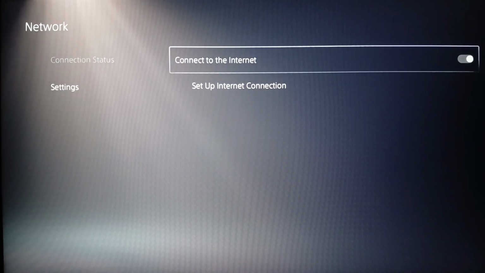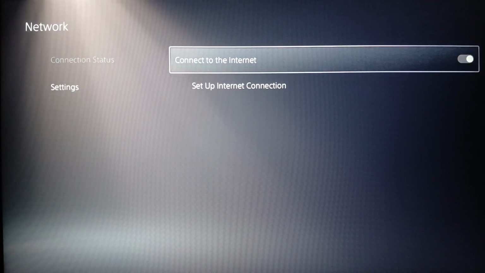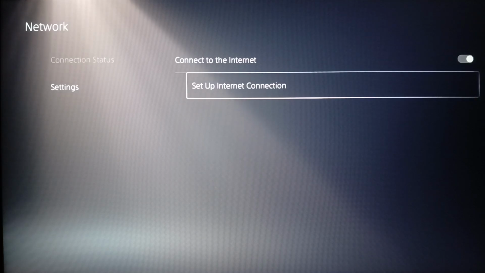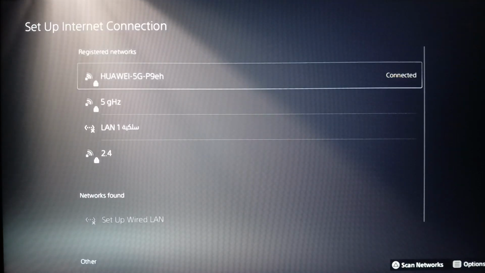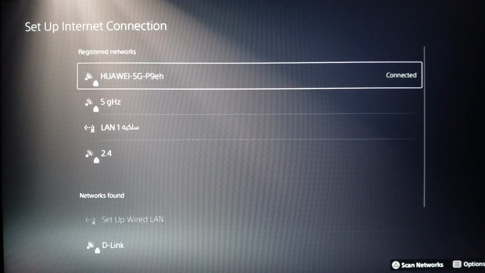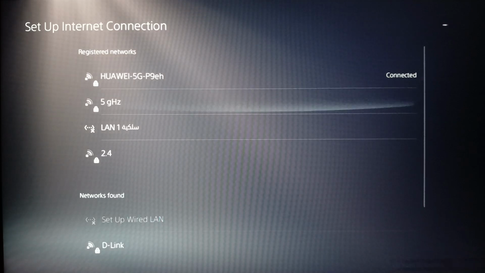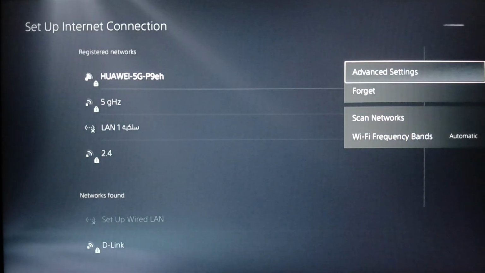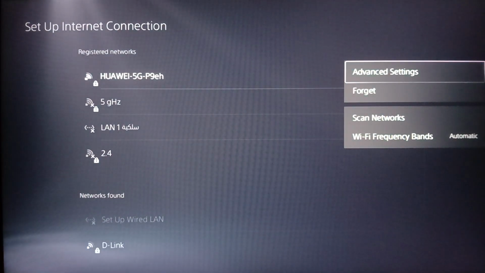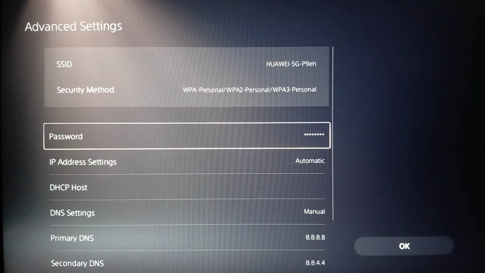Click on settings and then make sure enable connect to the internet. Once you do that, click on setup internet connection. And then here in this list, you're gonna find your internet connection. Hover over it and then click on option on your controller. Once you click on option, here, you're gonna find advanced settings. Go ahead and click on it.